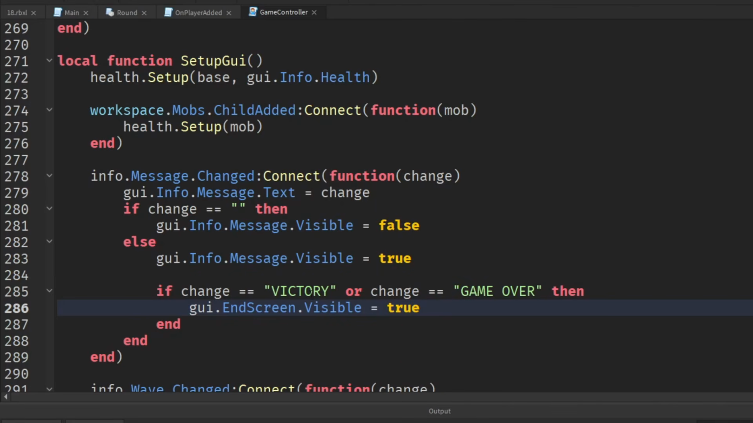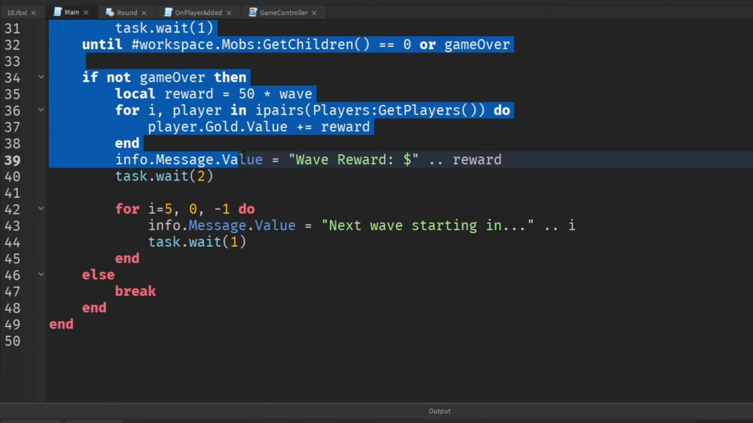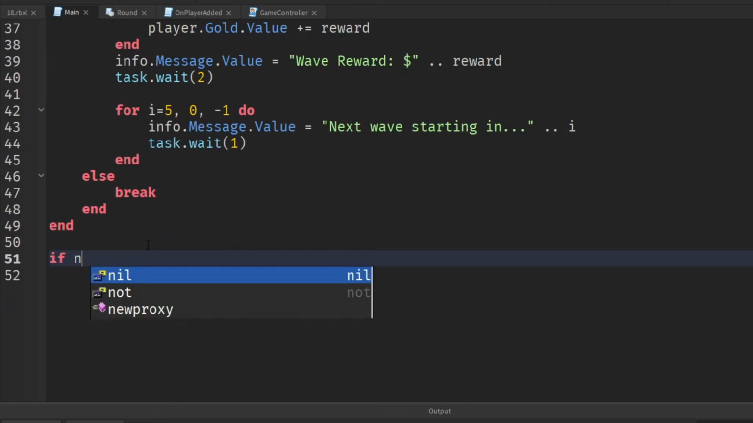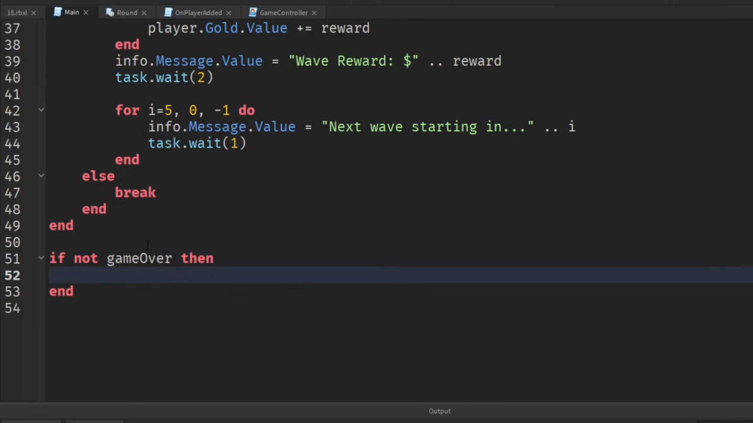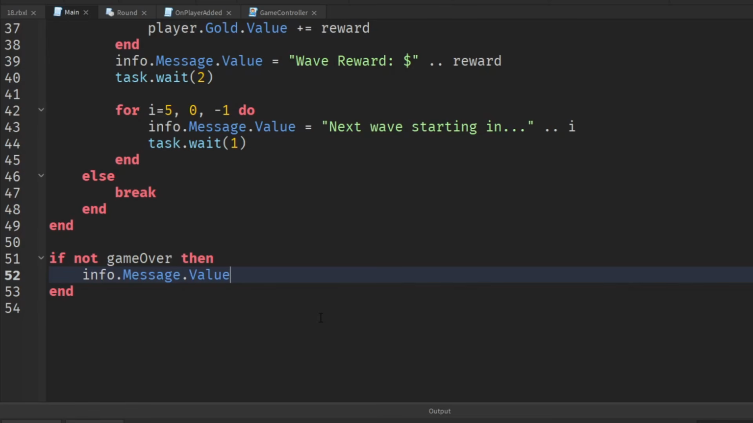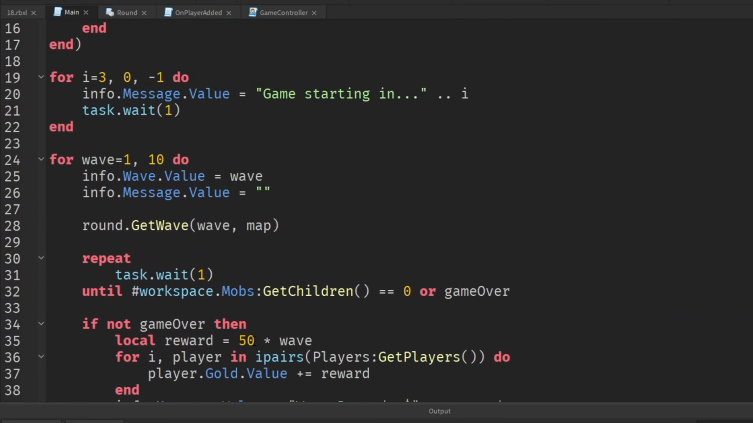Now, actually, we've never set up a visible state yet. So we're going to want to do that inside of our main. So once all of this logic has completed, we can just check at the very bottom if the game never officially ended, never reached that game over state, they never failed, then we will set the info.message.value equal to, and that'll just be victory. Oh, I put 2 equals. There we go.